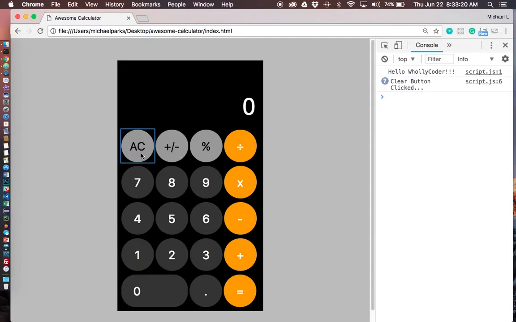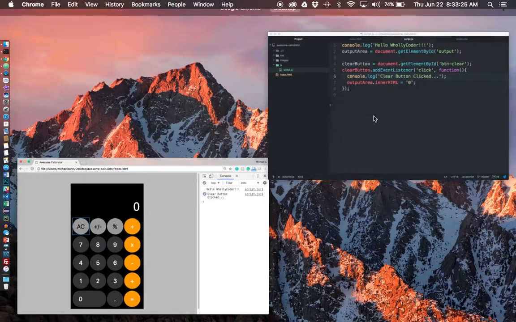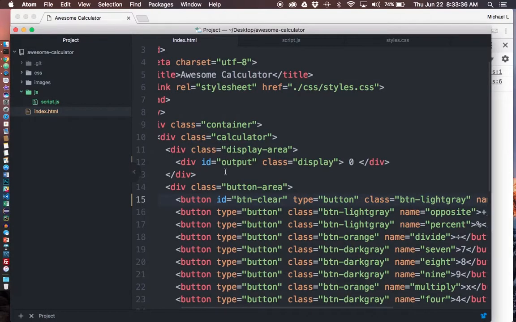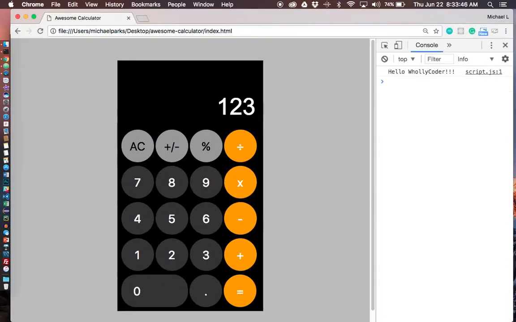So that means that we also know, since we don't have any errors, that the code below, where it says outputArea.innerHTML, is set to 0. We already know the button is working, so here's a way we can tell whether our code is actually working. We're just going to say 1, 2, 3. So our default value inside our calculator, once we refresh, is going to be 1, 2, 3. Now once we click the clear button, boop, our value shows 0.